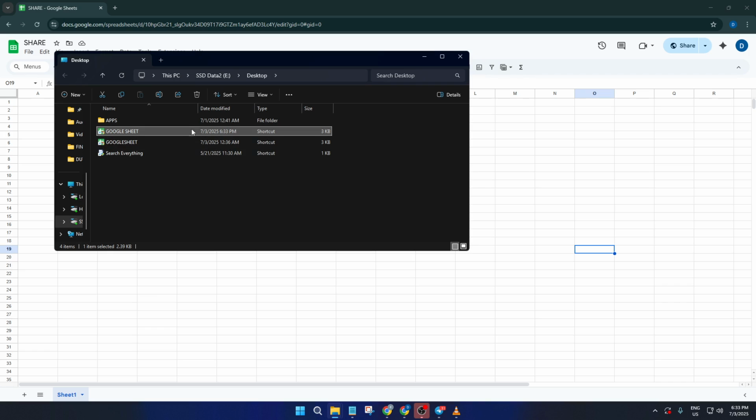This is the secret ingredient that makes Google Sheets behave like a true desktop app rather than just a link. That way, when you open your shortcut, it won't look or act like a regular Chrome tab. It'll have its own window, just like a native program such as Excel or Word. Click Create, and like magic, you'll see a new shortcut icon appear on your desktop.